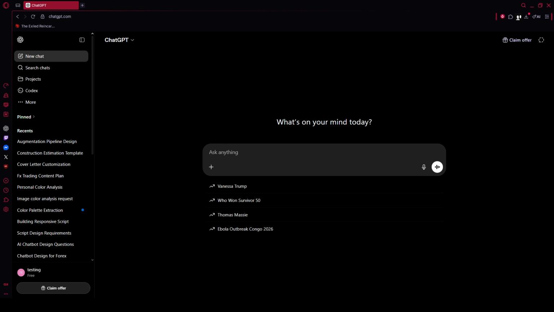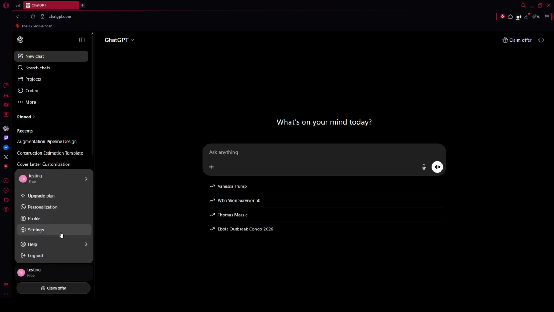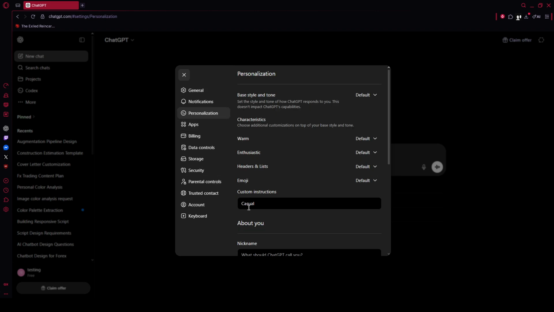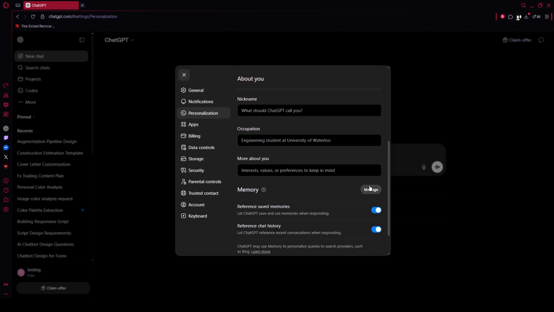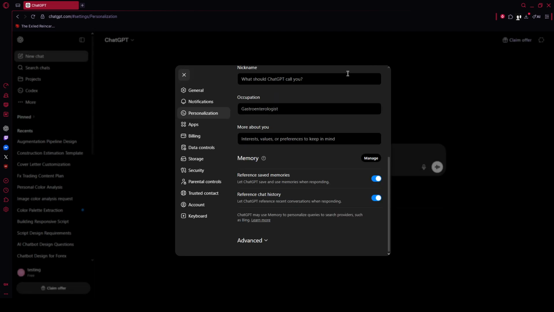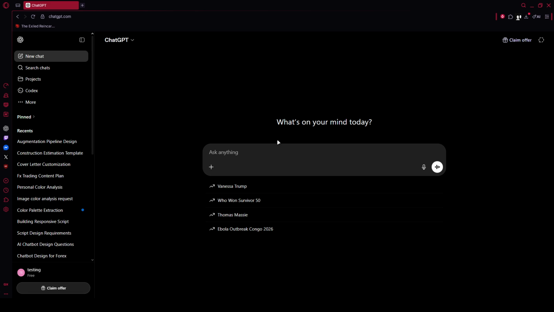Head to the bottom left corner, click your profile picture, open settings, then personalization, and select manage memories. Take a moment to remove old room layouts or stray design facts from past chats. This keeps the model from leaning on yesterday's styles and ensures every suggestion is tailored to your current space.